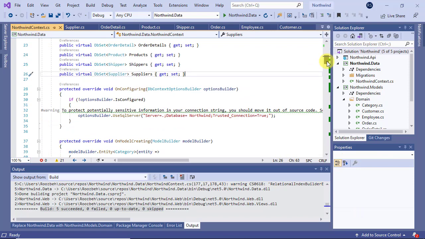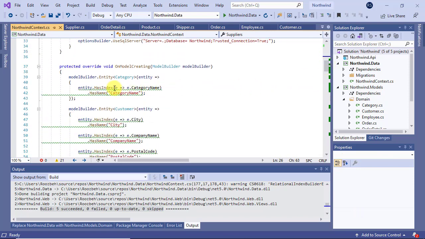Another thing you may notice is that in the OnModelCreating method, all of the HasIndex methods on entities are marked as warnings with a wavy green line underneath. This is because we created the data access layer using .NET Core 3.1 and then upgraded it to .NET version 5. The HasName method used in .NET Core 3.1 is now obsolete in .NET 5. This is just a warning and not a serious problem, and it still works.